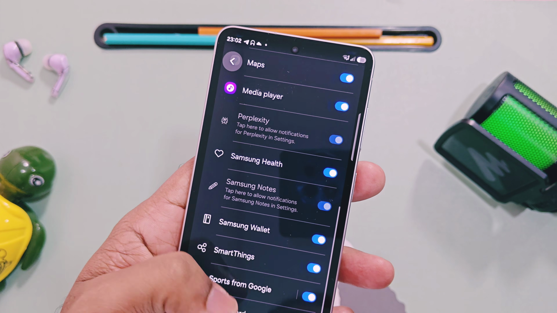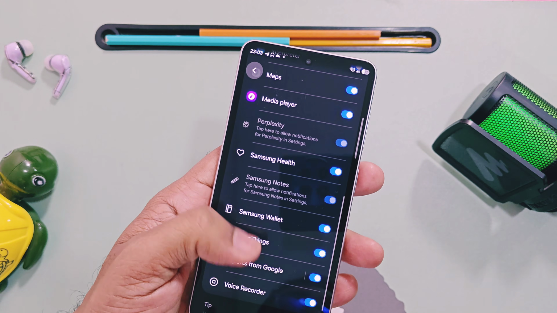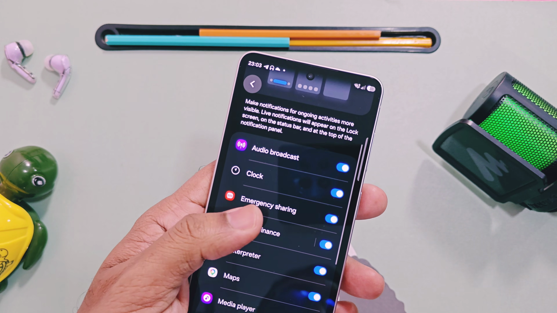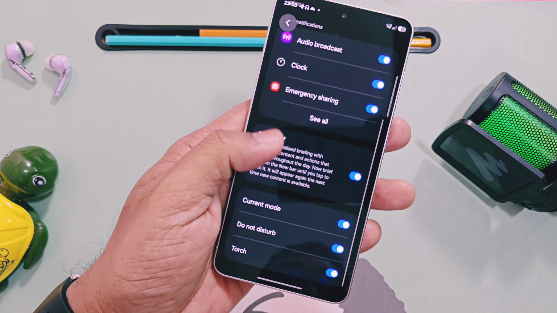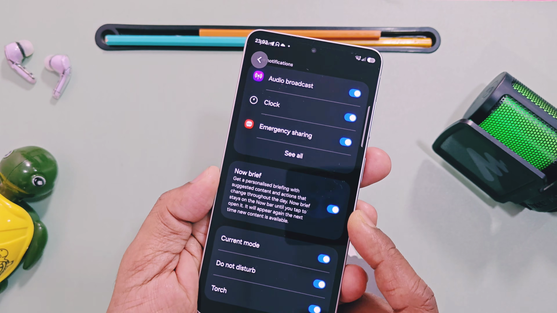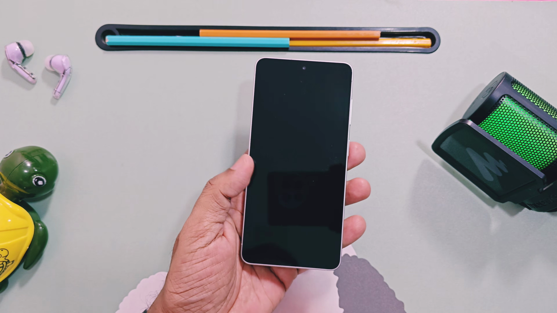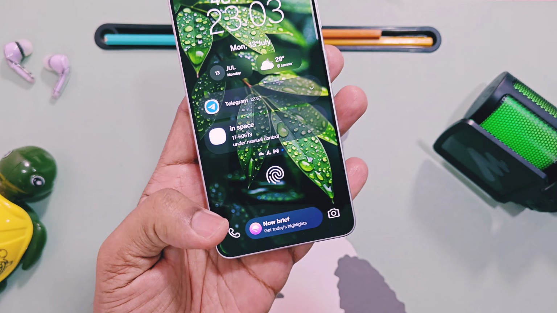cricket matches. Samsung Navbar is much more advanced because it supports many more applications including audio broadcast, emergency sharing, Google Finance, etc. But some of these features weren't working properly. I will show you that later in this video.